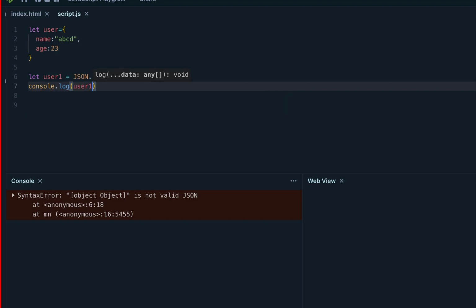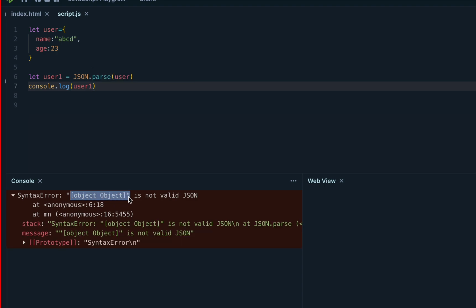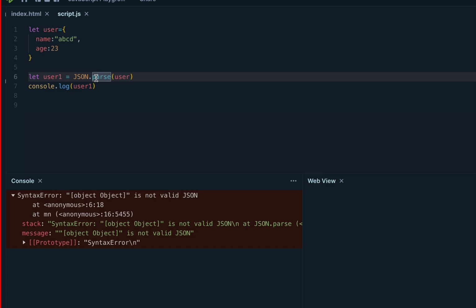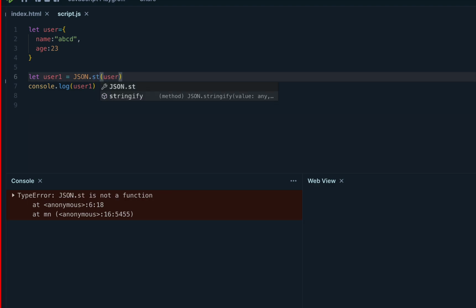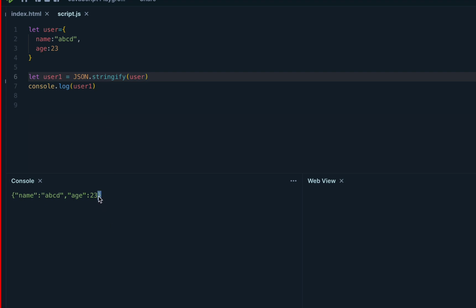User one. But I am getting some object. I want to convert. JSON dot stringify and JSON dot parse. So here I have to use JSON dot stringify instead of JSON dot parse. Now it's a string. Okay, what I told you: I want it back into another variable.